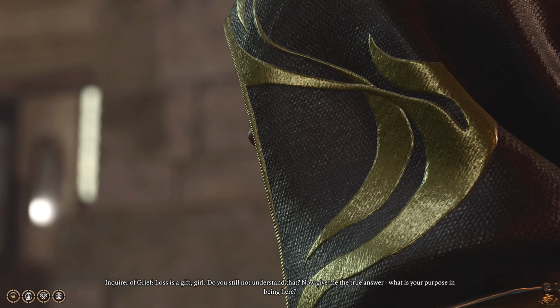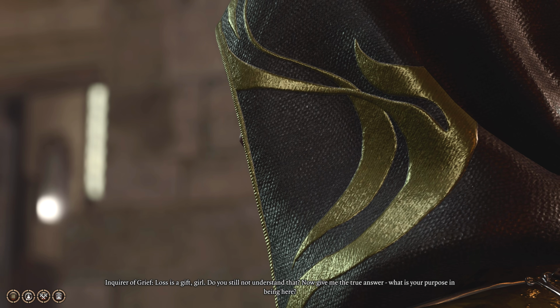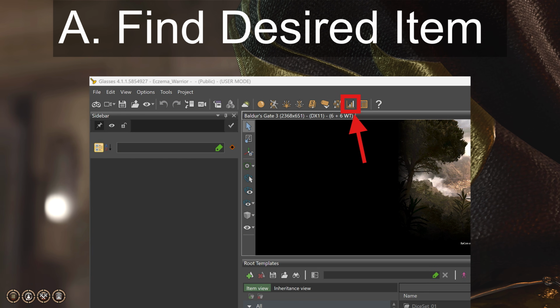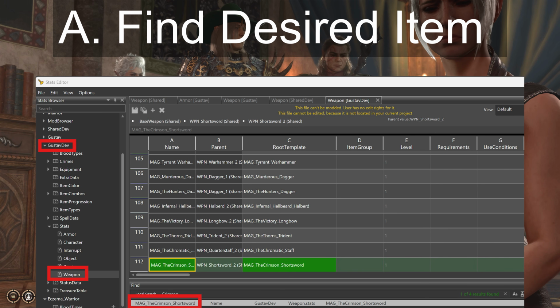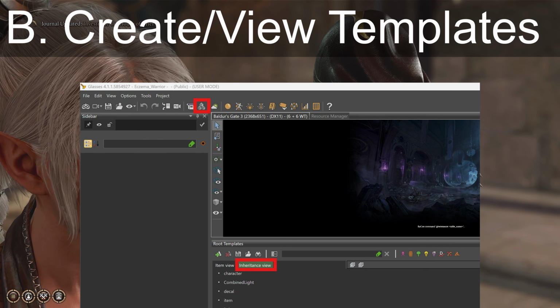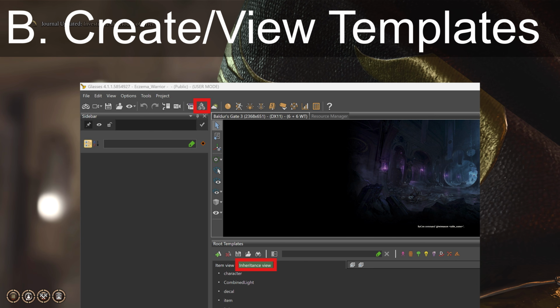We're only going to make the new armor here to be efficient, but the process is pretty much the same for the weapons. For part A, search for your desired equipment in the stats editor at shared, stats, and then weapon or armor. For part B, click the create or view templates button and then click inheritance view.